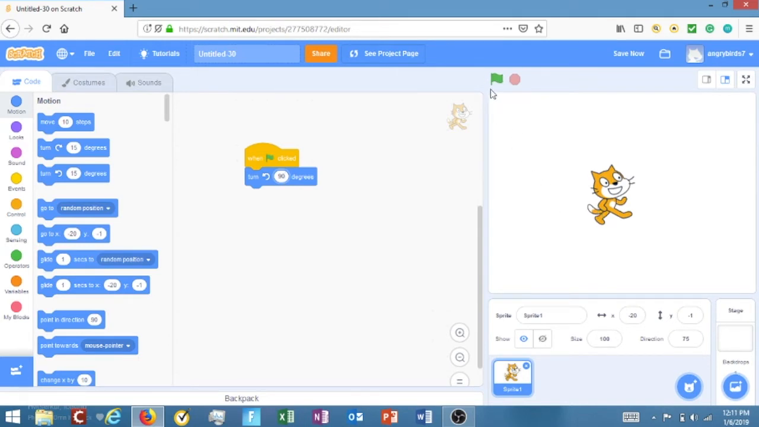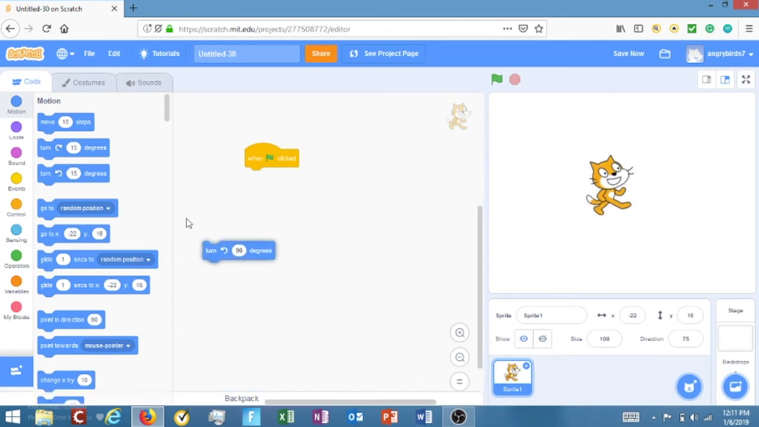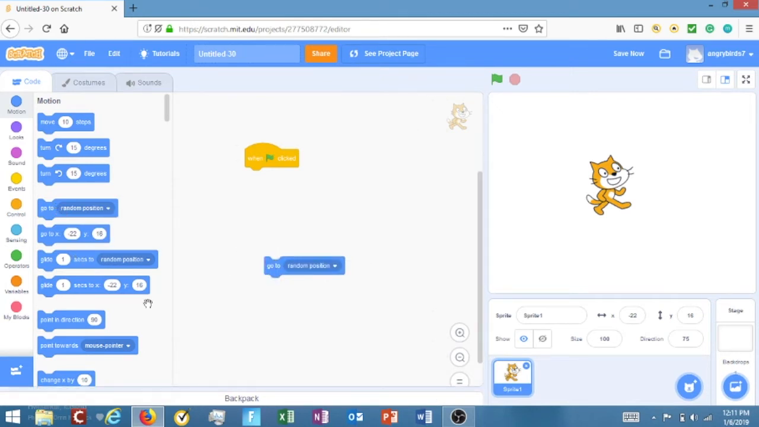What happened here? Watch this. He goes backwards 90 degrees. Ta-da! Mr. Stunt Cat does a backflip. So now that that's done, let's check out random position blocks and glide blocks.